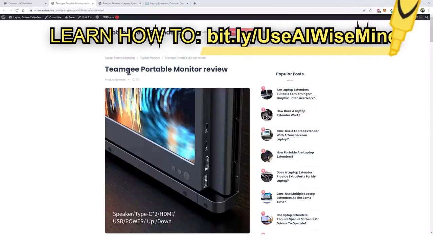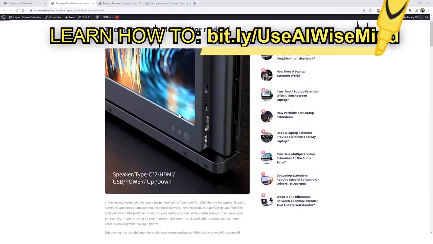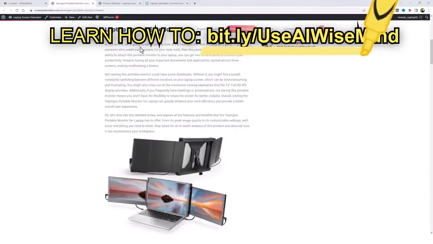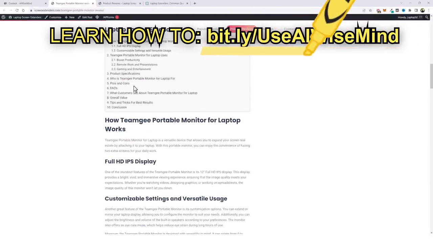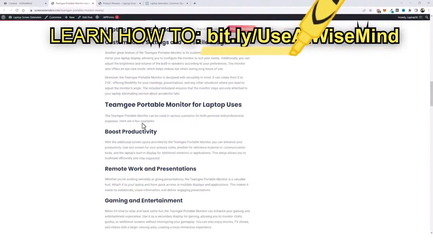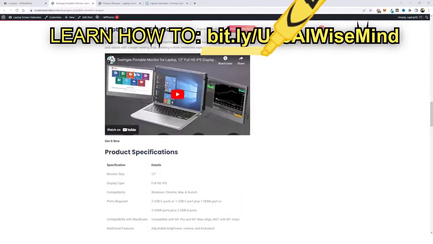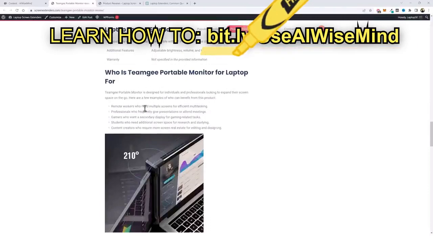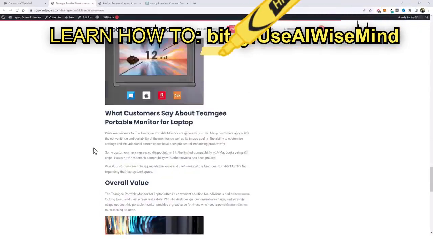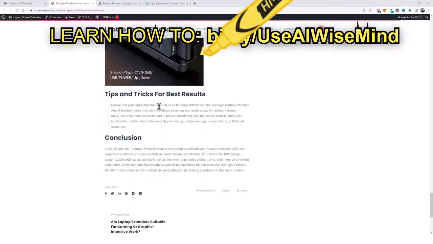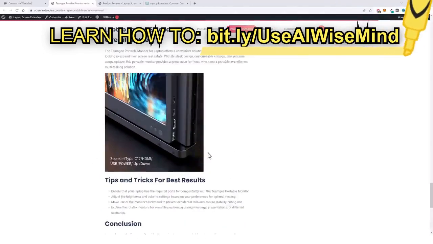Here you can see the post, the TeamGee Portable Monitor Review. You can see it adds a nice featured image here. In this review, we're going to take a deeper look at the TeamGee Portable Monitor for laptop. If you're someone who needs extra screens for your daily work, then this product is perfect for you. And then it goes on and breaks it down, more images. Here you can see the nice table of contents it's created. And then it goes in the TeamGee Portable Monitor for laptop uses, the product specifications. You even see a video here that brought in an exact review of this product. Who is this laptop monitor for? Pros and cons, FAQs, what other customers think, overall value, tips, tricks for best results, and a final conclusion.